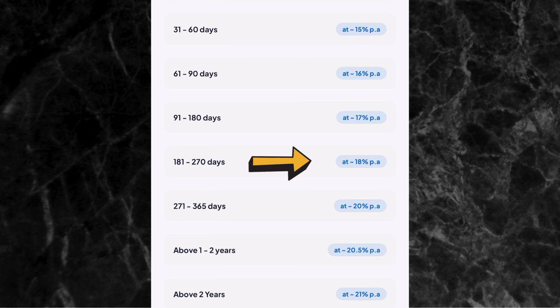And if you are locking your funds for 181 days to 270 days, you'll be getting 18% per annum. And if you are locking your funds for 271 days to 365 days, you'll be getting 20% per annum. And if you are locking your funds above 1 to 2 years, you'll be getting 20.5% per annum. And if you are locking it for above 2 years, you'll be getting 21% per annum. So you can see right here the different durations and the different interest rates you'll be getting on your money.